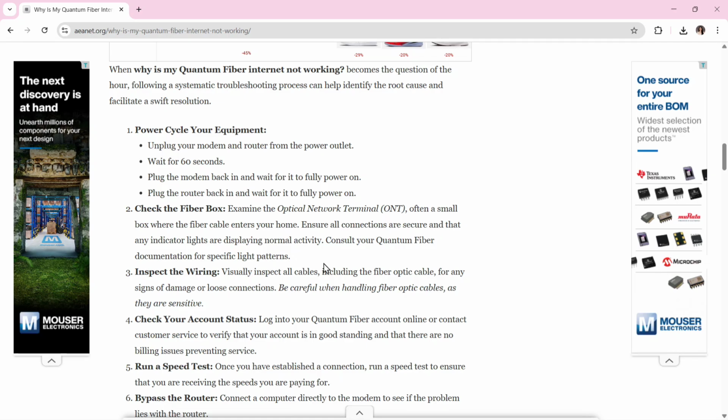The third thing you can do is to inspect the wiring. Visually inspect all cables, including the fiber optic cable, for any signs of damage or loose connections. Be careful when handling fiber optic cables as they are sensitive.